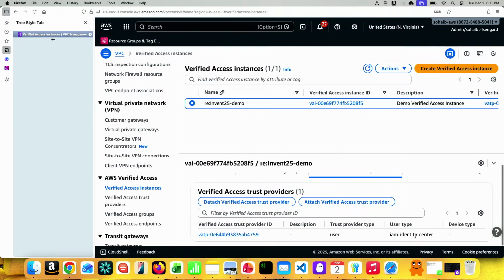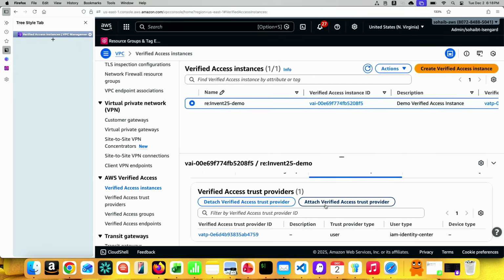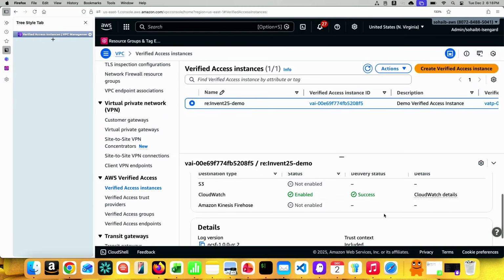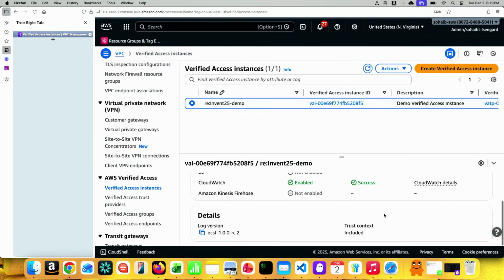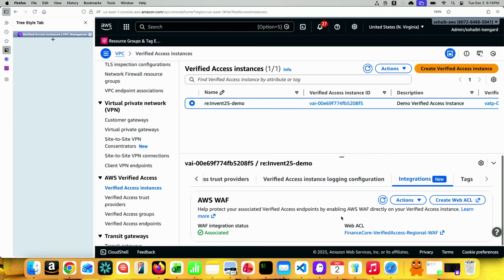This is my trust provider. Like I said, I am using the IAM Identity Center as a trust provider. You can also attach, for example, a device trust provider like this. I'm not going to do that in this demo. I have also the logging going on, like I talked about, to CloudWatch. And I'm also passing the detail logs. So I'm also passing the trust context into the CloudWatch that I can use as part of the policy tests. And then finally, I have a WAF policy or web ACL assigned to the verified access. I'll come back to it later to look into the rules.